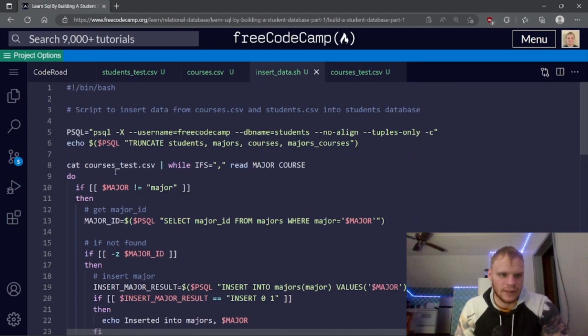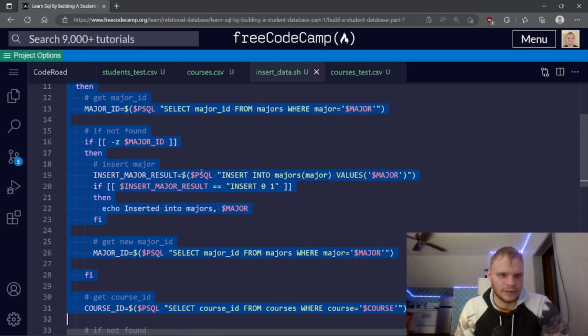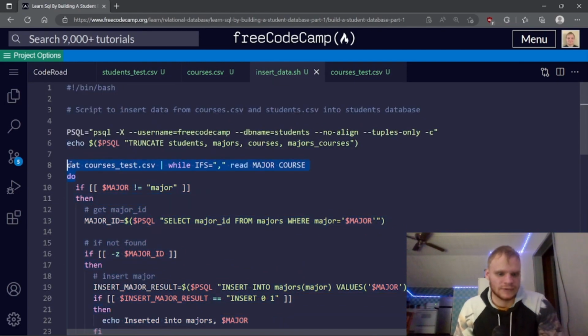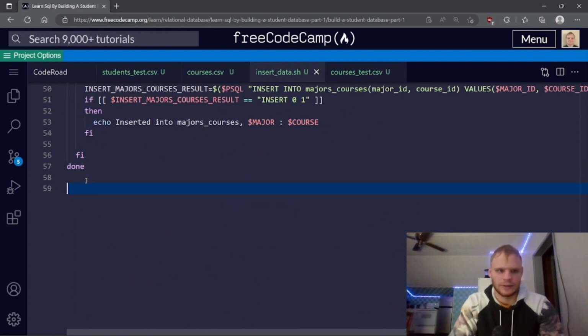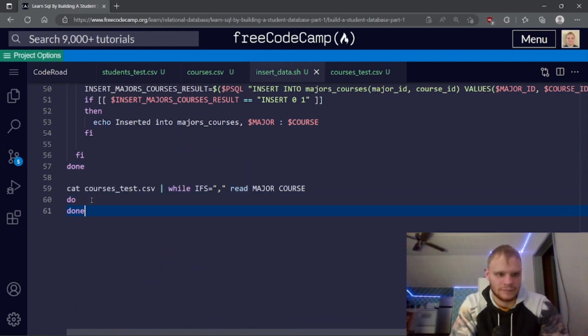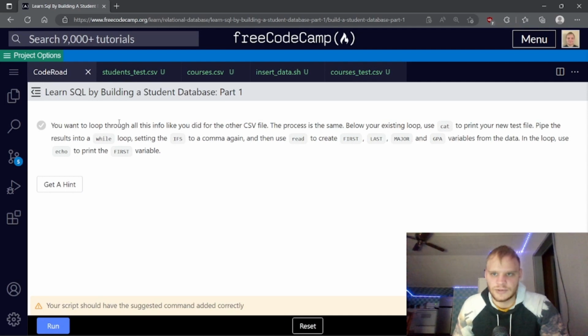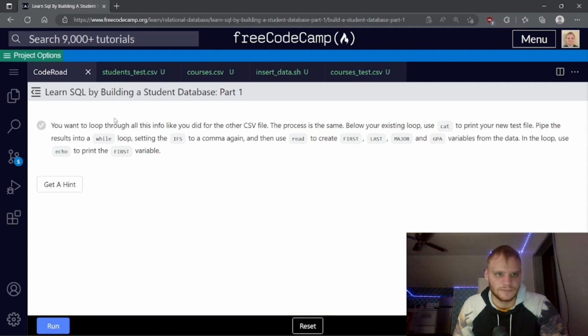So let's just grab this while loop here. Never mind, let's just grab this top part, bring it down, and go underneath everything, and then have a done here. And then inside of here, we're going to have an echo. We're going to print the first variable, so $first. And then instead of major and course, we're going to go first, last, major, GPA. Major, GPA, in loop, use echo to print the first variable.